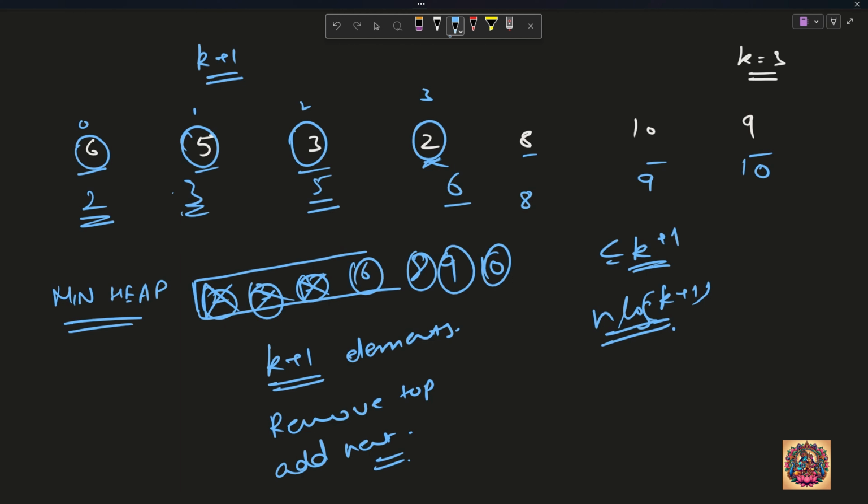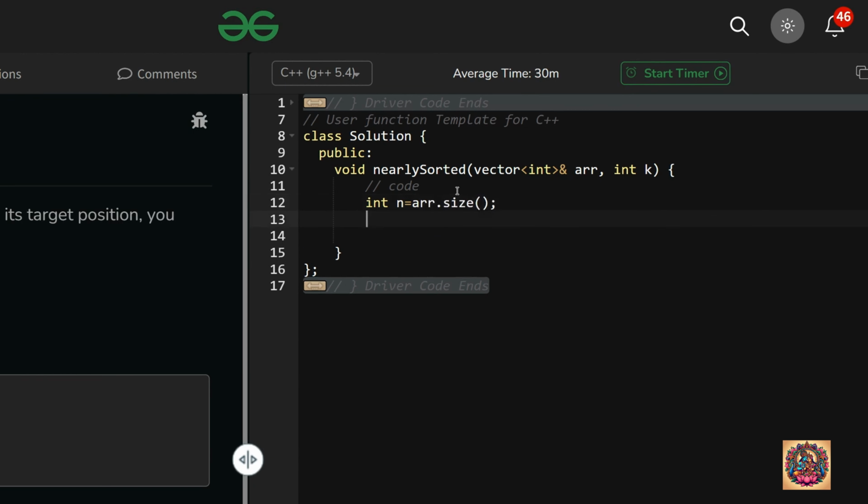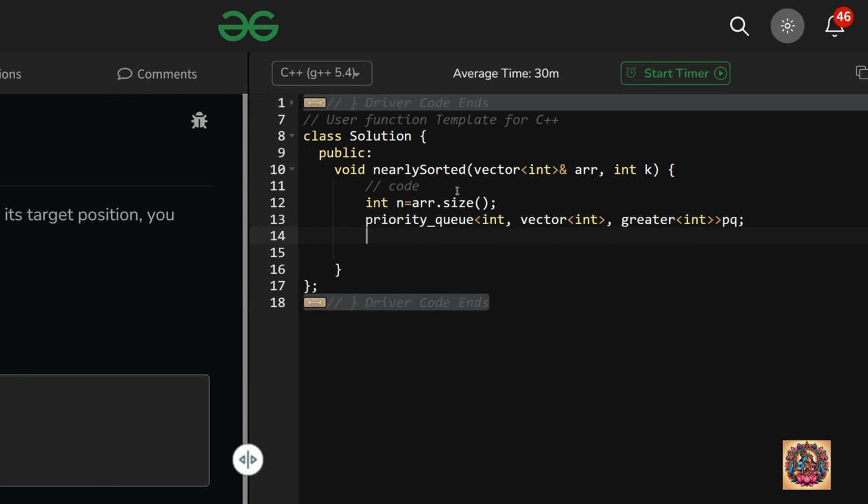So let me write down the code for it. I hope you understood the question. It is actually very simple to understand why we are using a min heap. Let us go to the coding section. So here is the coding section, guys. Let us first take the size: int n equals array dot size. Now let us create a priority queue which will take int. This is the method to create a min heap using STL. Let me name it pq only.